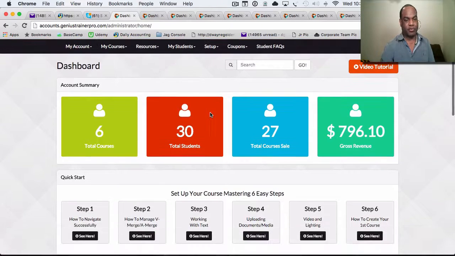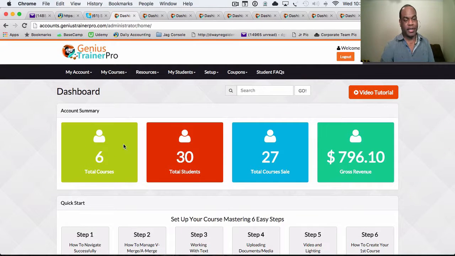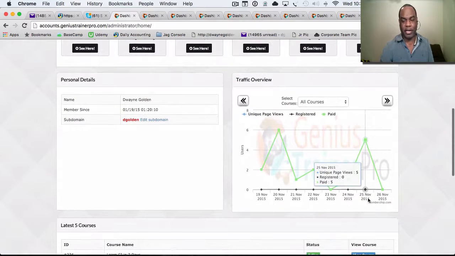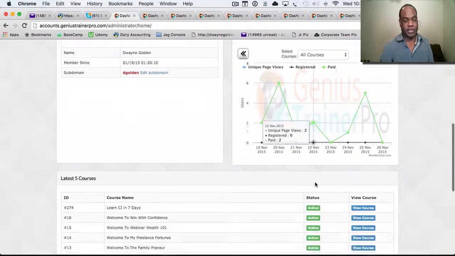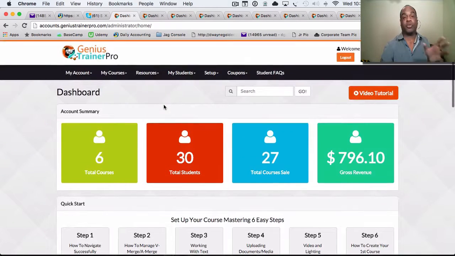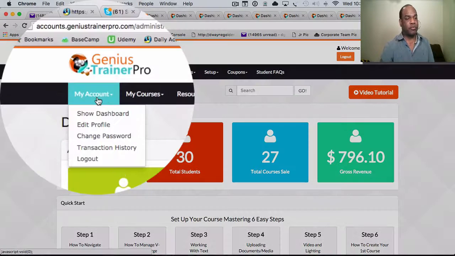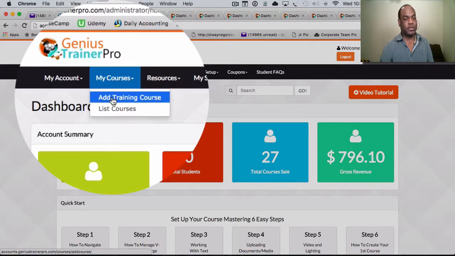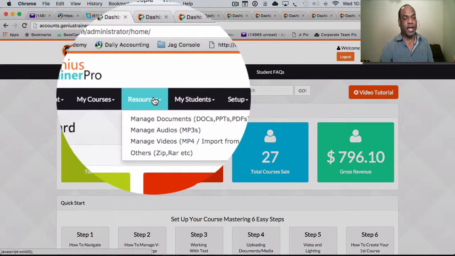If you look at the dash right away, you can see it at a glance. You can check out how many students you have and how much money you've made so far for the month. We have a graph that shows you how many paid students you have and how many visitors came to the site. You can look at the last 5 courses that you just created and begin to manage and work with those. Navigation is very simple. It's very easy to add courses or to look at the list of ones you already have.